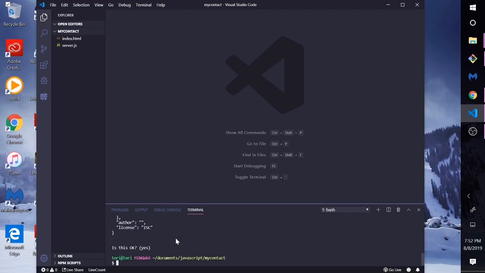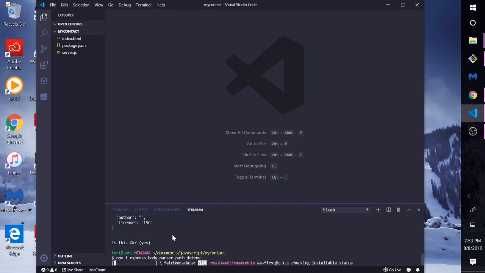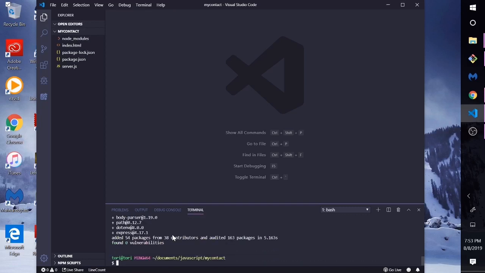defaults there. And of course, that creates our package.json, which tells our app what packages it depends on, and then we want to install those packages with npm i, and I'm going to install Express, body-parser, path, and dotenv. I need to turn the light on. And I'll do my best to try to explain what these packages are for.